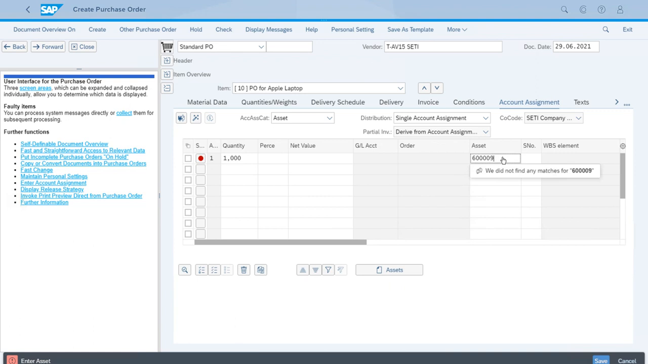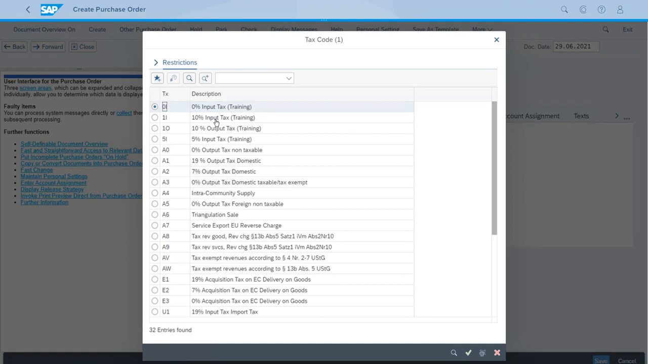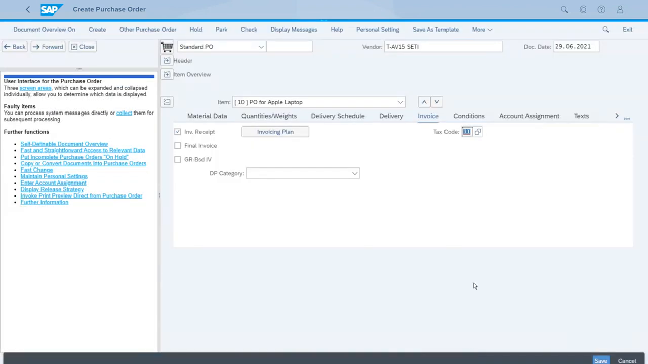Okay, then we also want to check the invoice section just to assign a correct tax code here. As you can see also, the error message is now gone, because we entered the correct ID there. And for the tax code, we will select an input tax code. It's going to be a 10% input tax code. So with that, we can proceed. And that's pretty much what we need for a PO. So let's just save this.